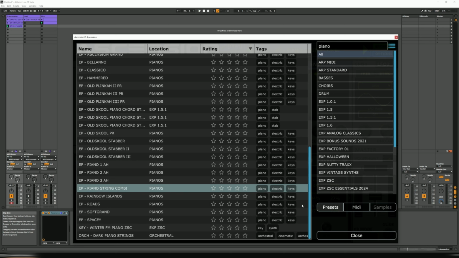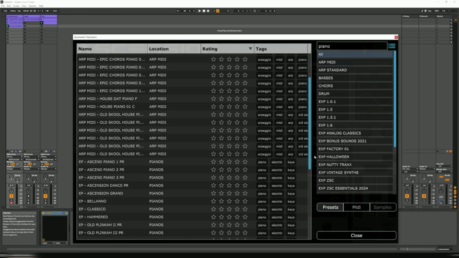There is just so much here to be playing with. You could spend quite a lot of time going through the probably infinite combinations of the presets and the MIDI.